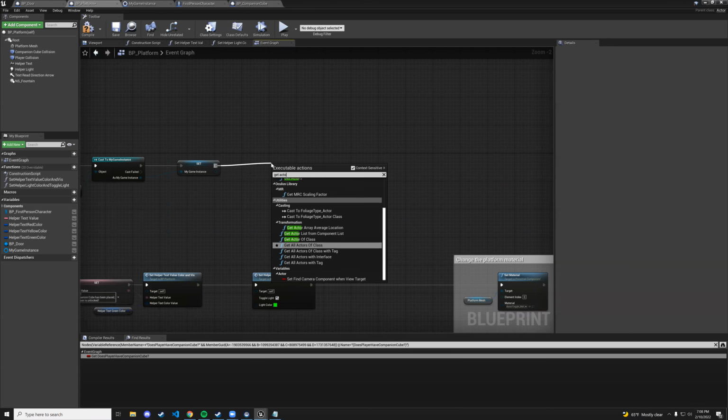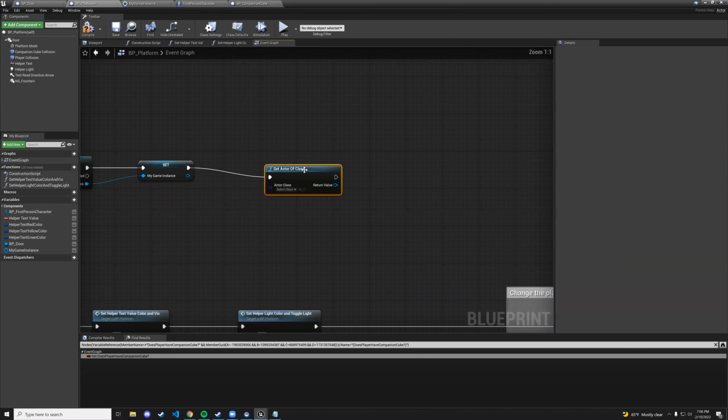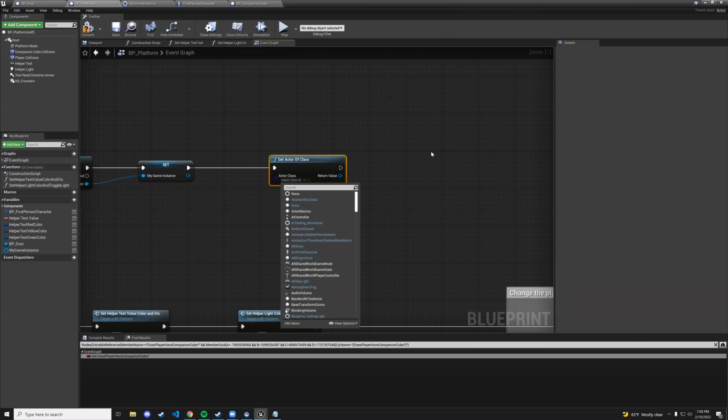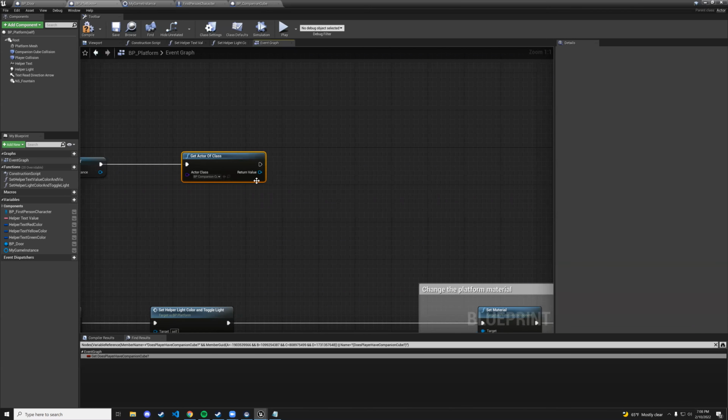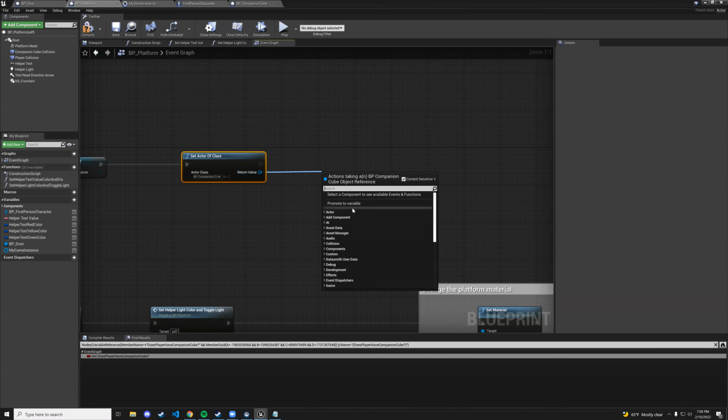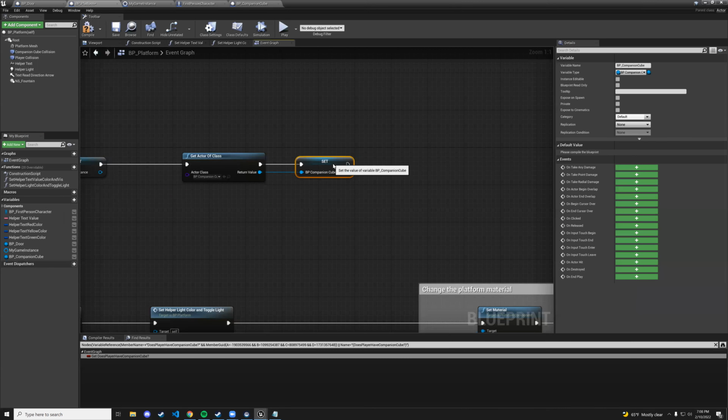We're going to do get actor of class. And what we need is the companion cube, so it's going to be BP companion cube. And then from there, we're going to promote that to variable. We're going to call this BP companion cube, like so.